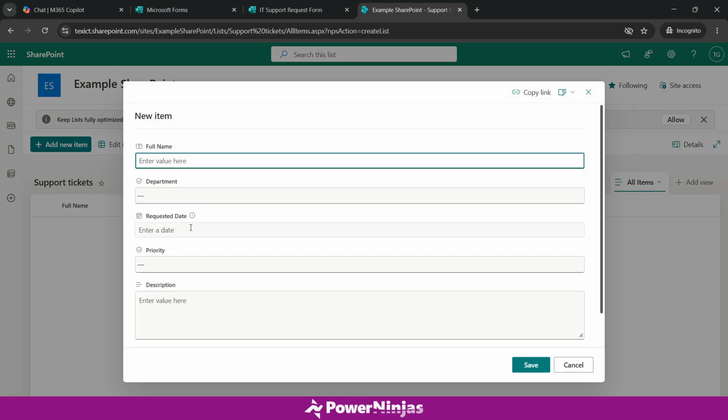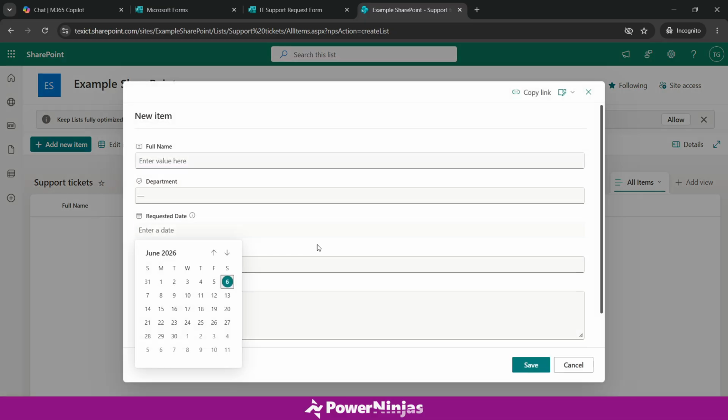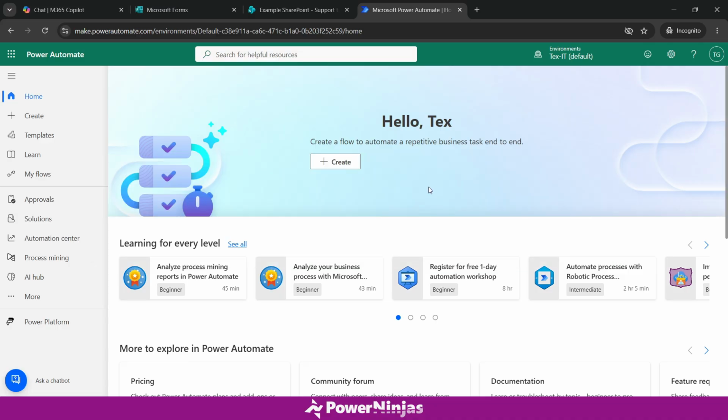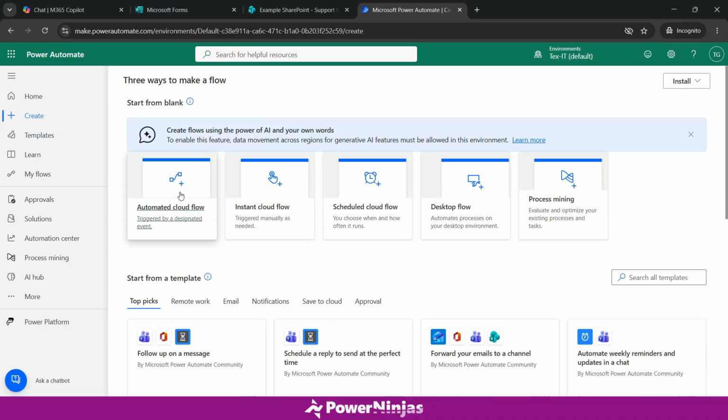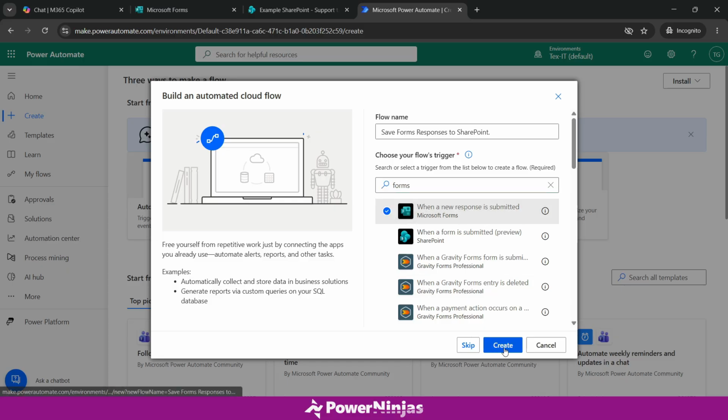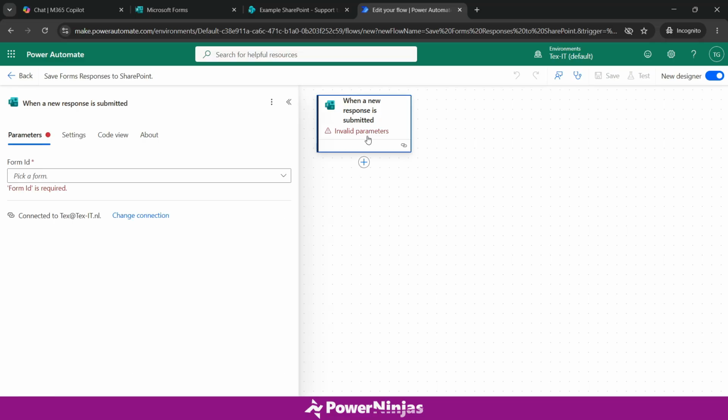Now that the list is ready, we can start connecting it to Microsoft Forms using Power Automate. Now that the form and the SharePoint list are ready, we can connect them using Power Automate. Go to Power Automate. Click Create, then choose Automated Cloud Flow. Give the flow a name. I'll call mine Save Forms Responses to SharePoint. For the trigger, search for Microsoft Forms. Then select when a new response is submitted, and click Create.